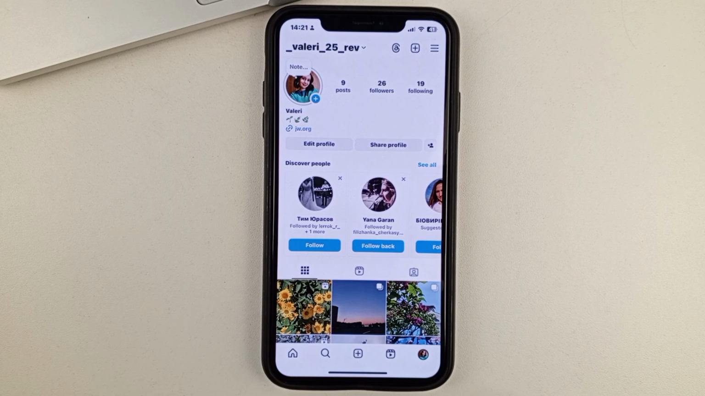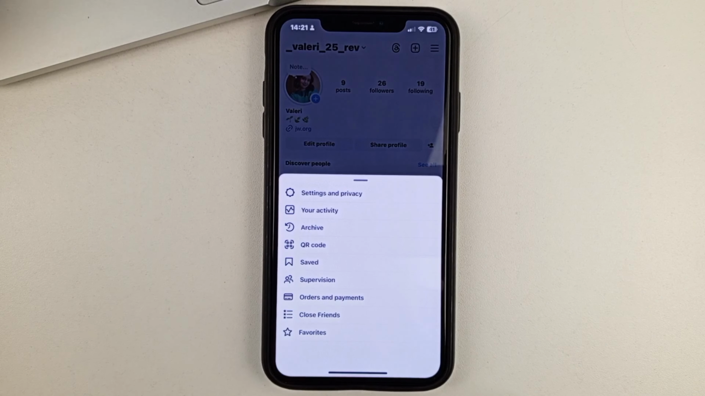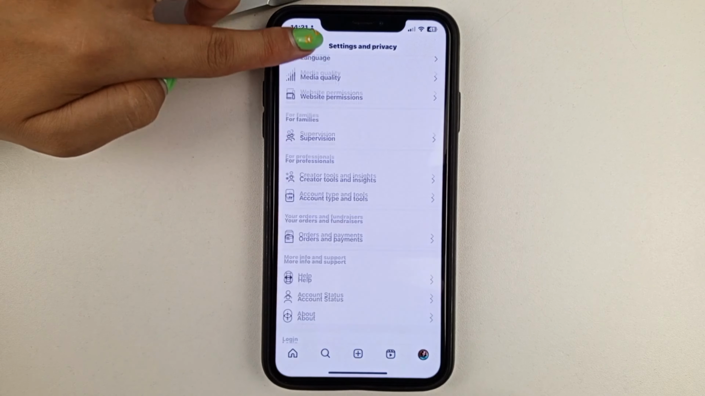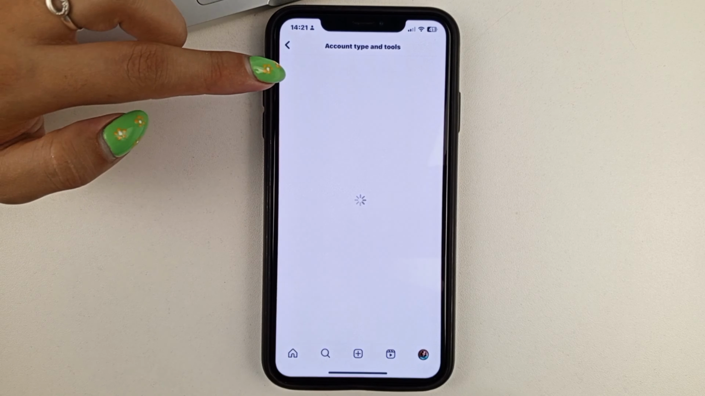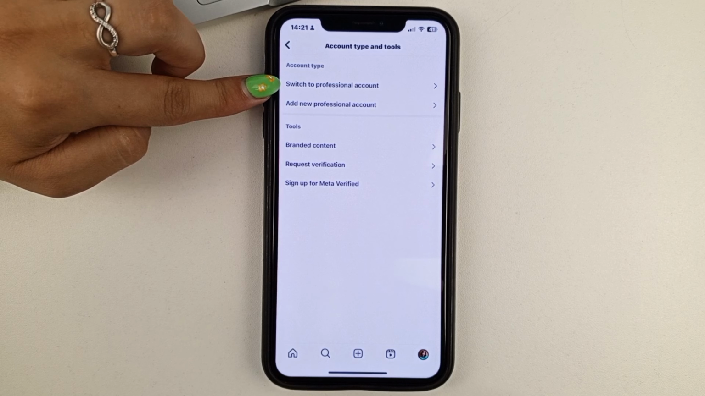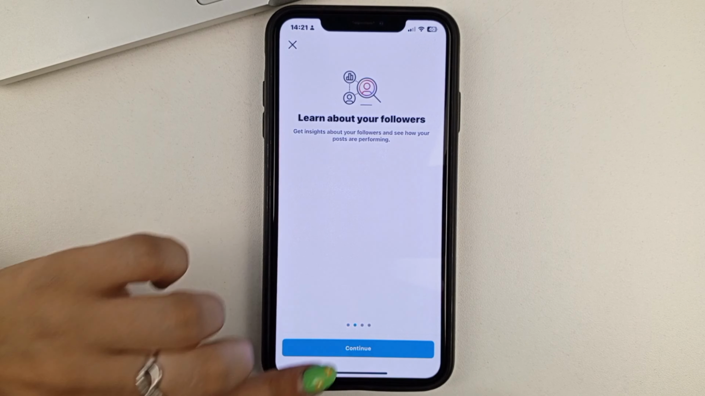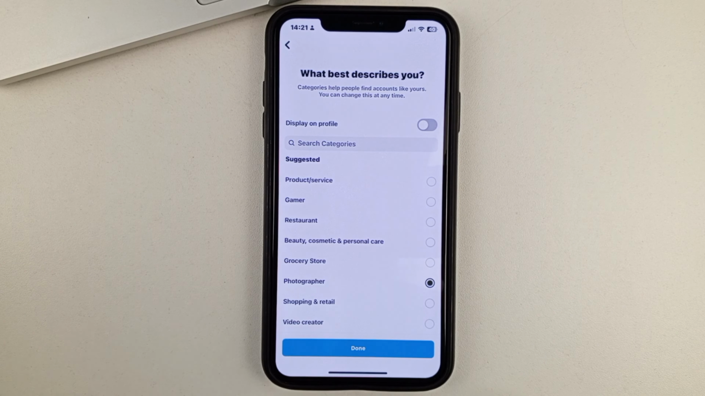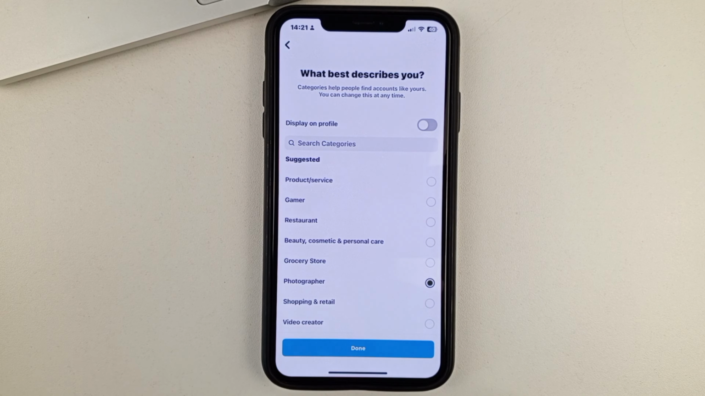In order to do this, click on the three bars in the top right corner. Now select Settings and Privacy. And from here, scroll down and find the Account Types and Tools section. Now you'll need to switch to Professional account. And from there, just confirm all the actions. Now you'll just need to choose what you're going to carry in your professional account, so to speak.